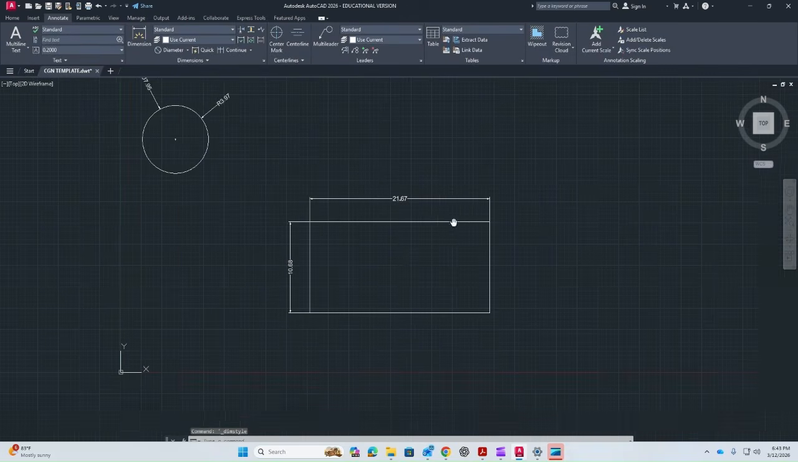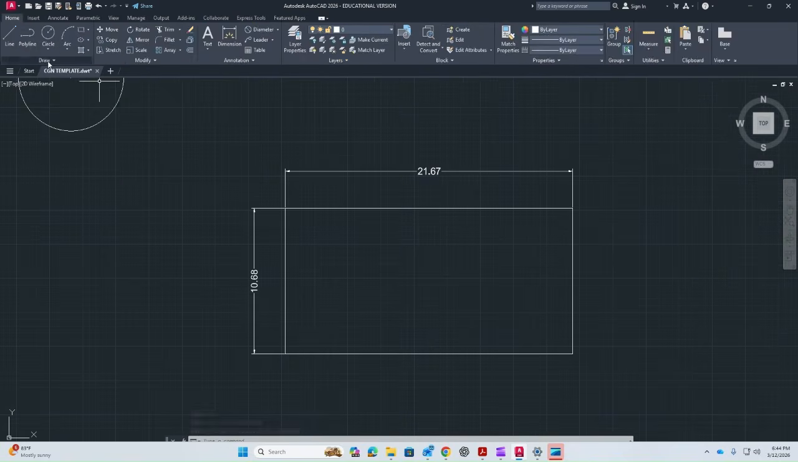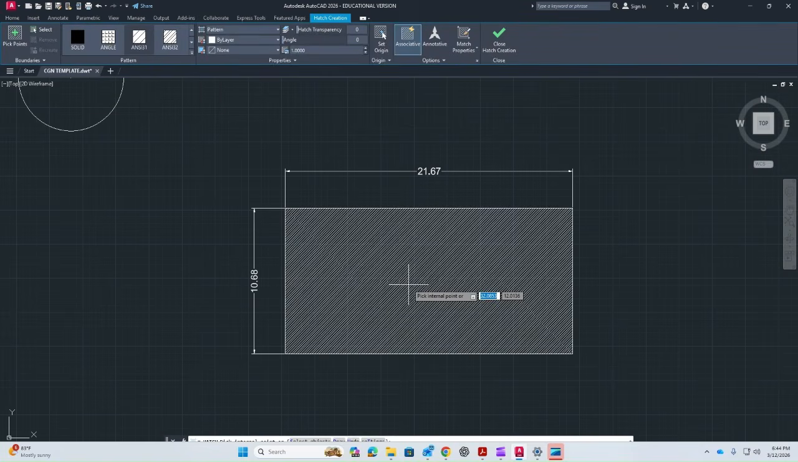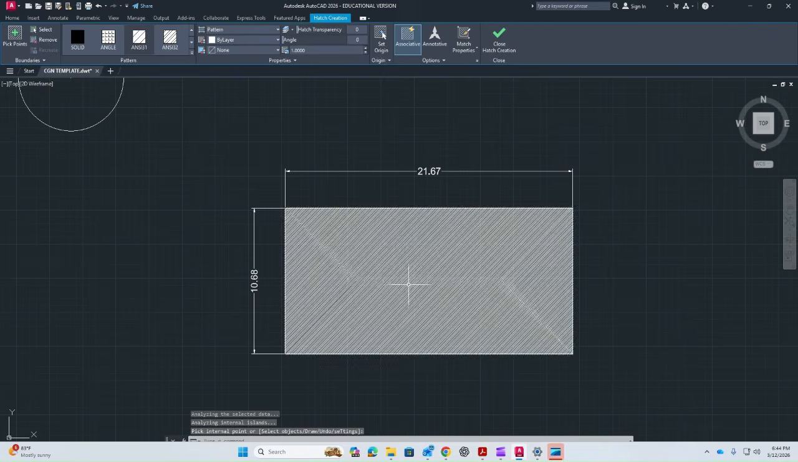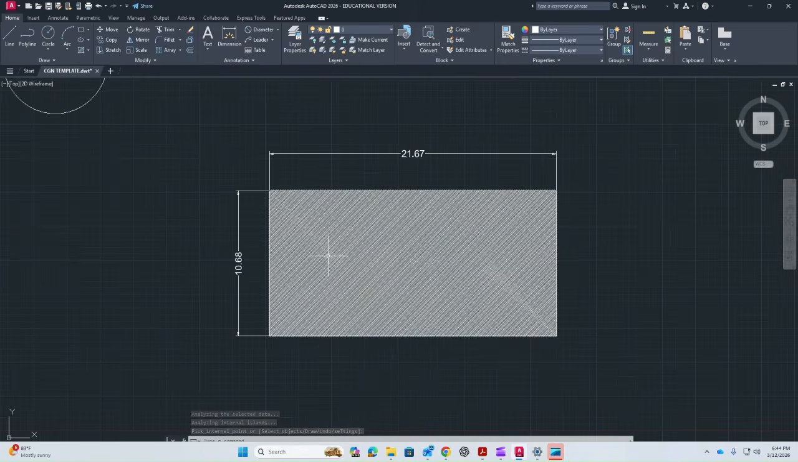The last command I want to cover in this module is the hatching. And hatching is necessary when we're making section cuts. It's in the home ribbon under the draw section, and it's this rectangle with these lines. I'm gonna click it. I'm gonna stand inside the closed area. I'm gonna click. I'm gonna hit enter, and now I have a hatching area.